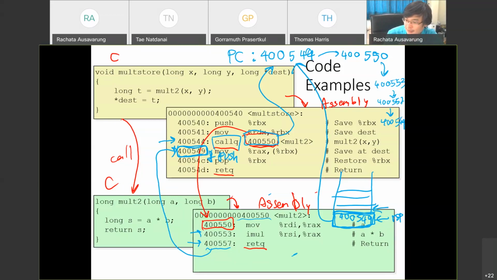Any question? Basically, when you call a function, push the value that you're supposed to return to on the stack, so that when you have return here in the assembly code, you know exactly where to return.